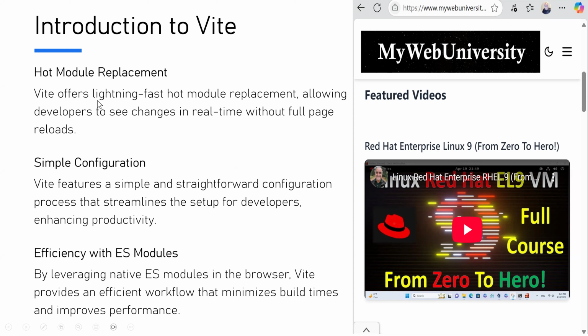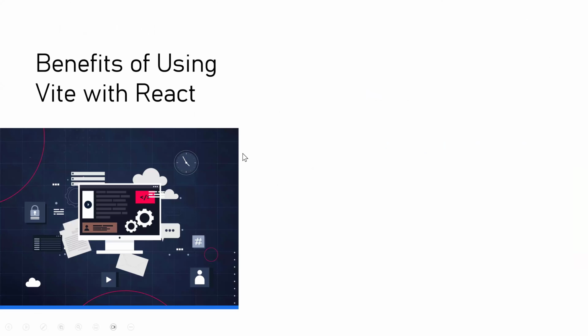So Vite offers lightning fast hot module replacement, allowing developers to see changes in real time without a full page reload. I'm going to show you that in a number of ways later on. Remember this term, HMR, and I'm going to show you in examples how fast these changes take place without reloading or refreshing the page.